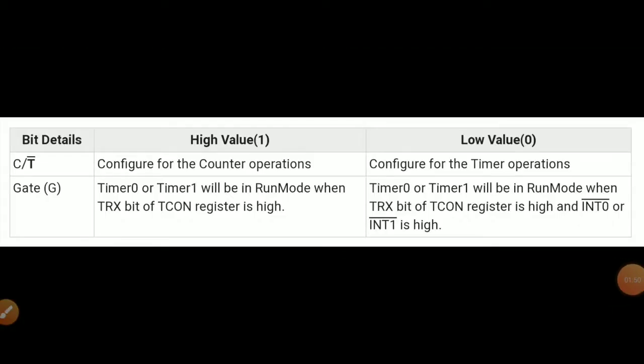When the bit C bar T bar is set as high, the hardware works as the counter. When the bit is set as 0, the hardware is configured as timer. When the gate bit is made 0, then the run is controlled purely by the software bit TRX of the TCON register.